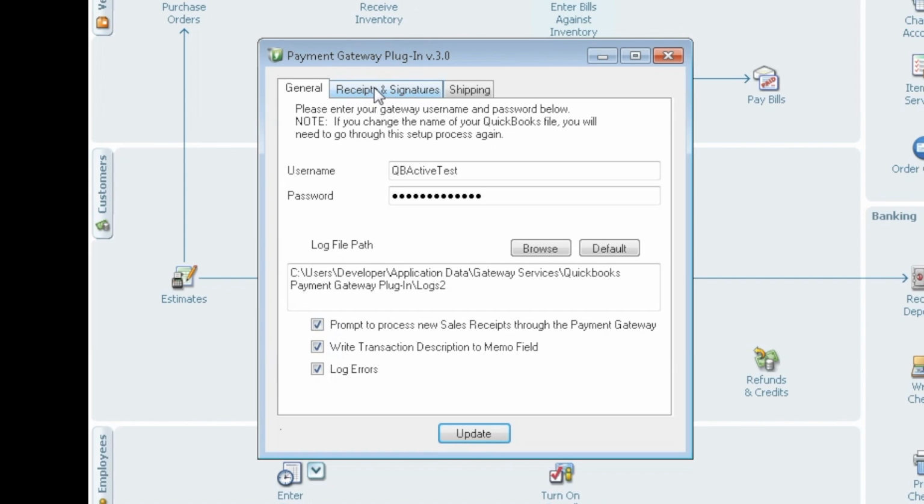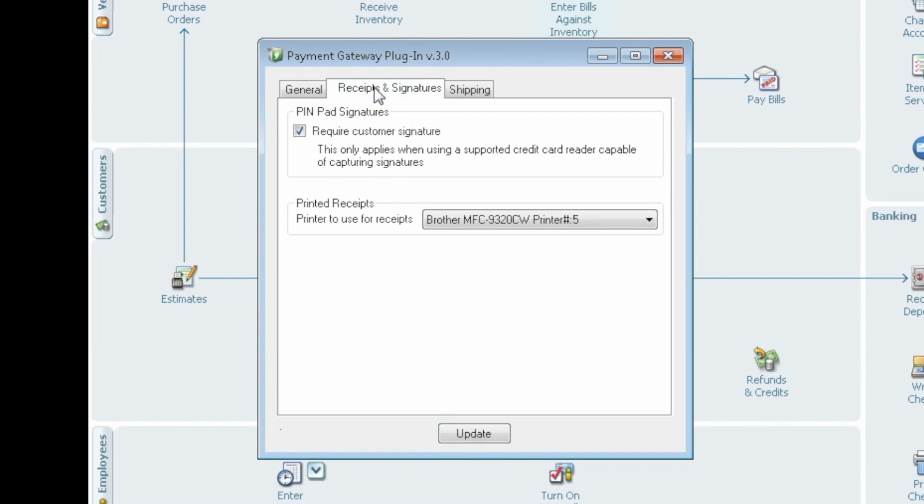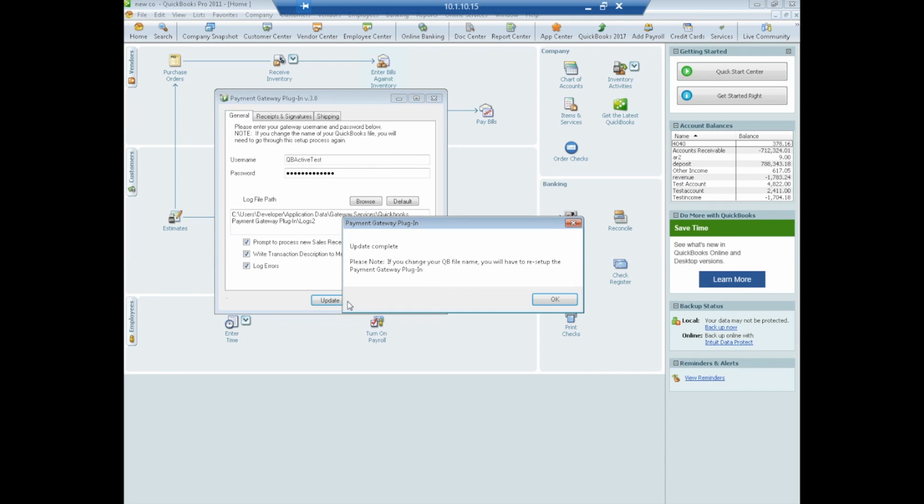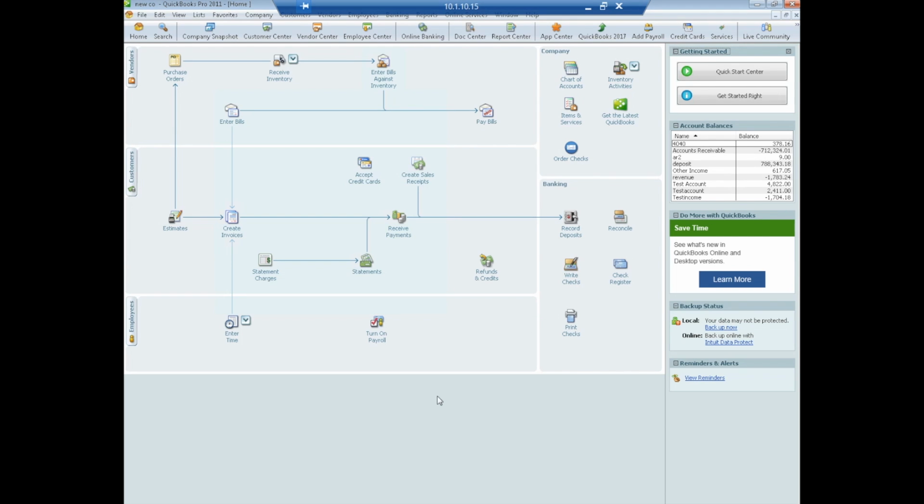There's another tab that is Receipts and Signatures. You can select a signature if you're using a supported signature pin pad, but printed receipts are most popular, and you can select which printer you'd like to print your receipts to. You go ahead back to General, you have everything entered, click Update. Update complete, you say okay. So that is it for the install.